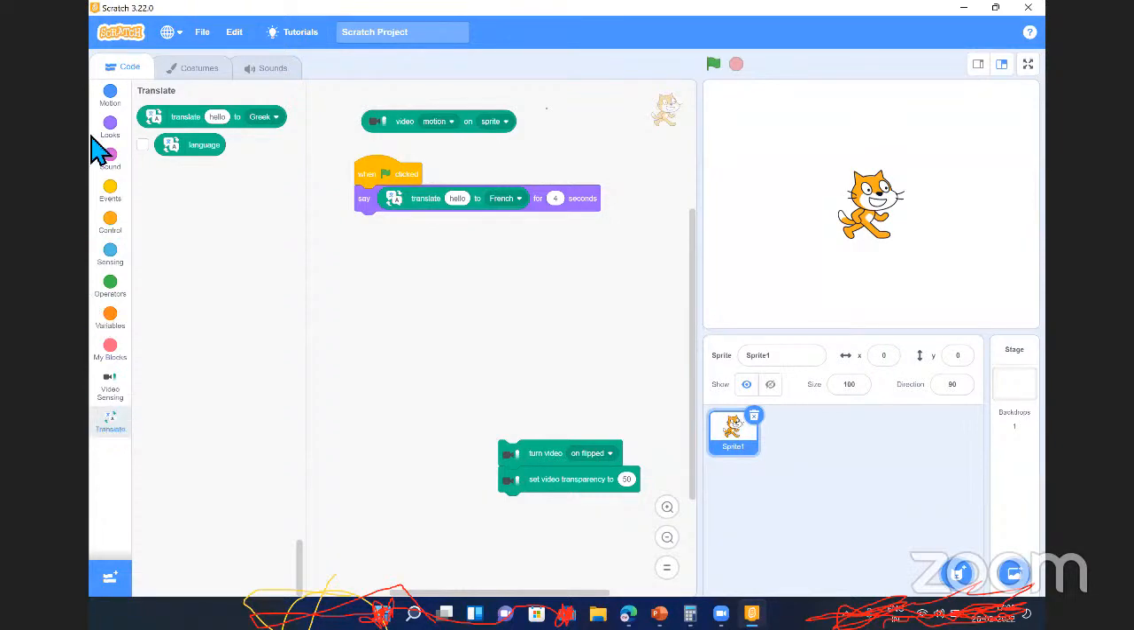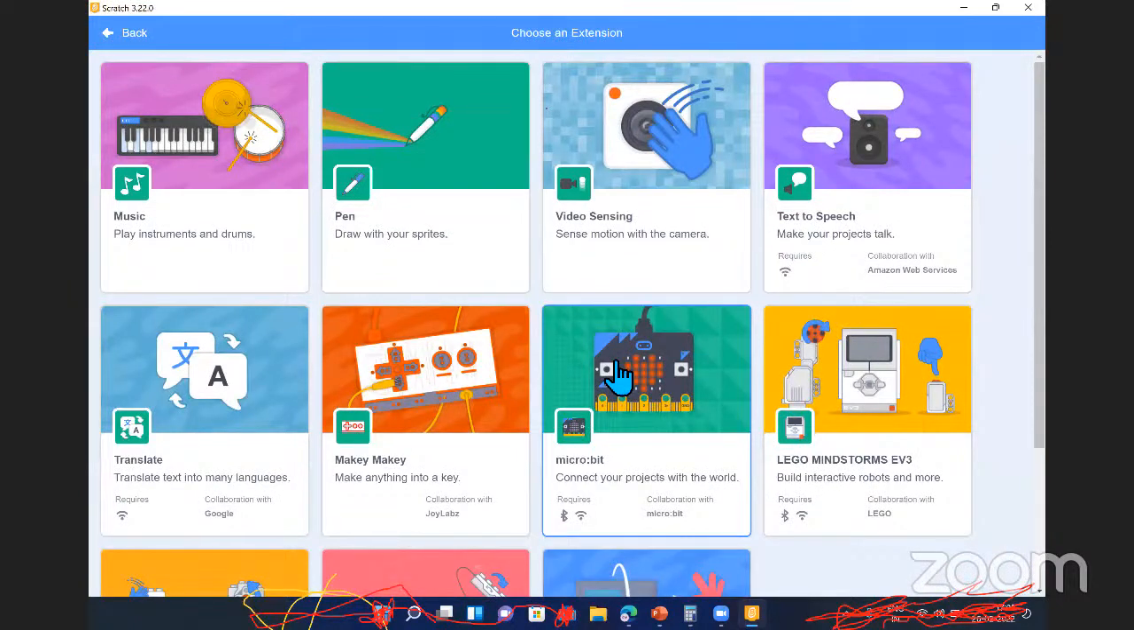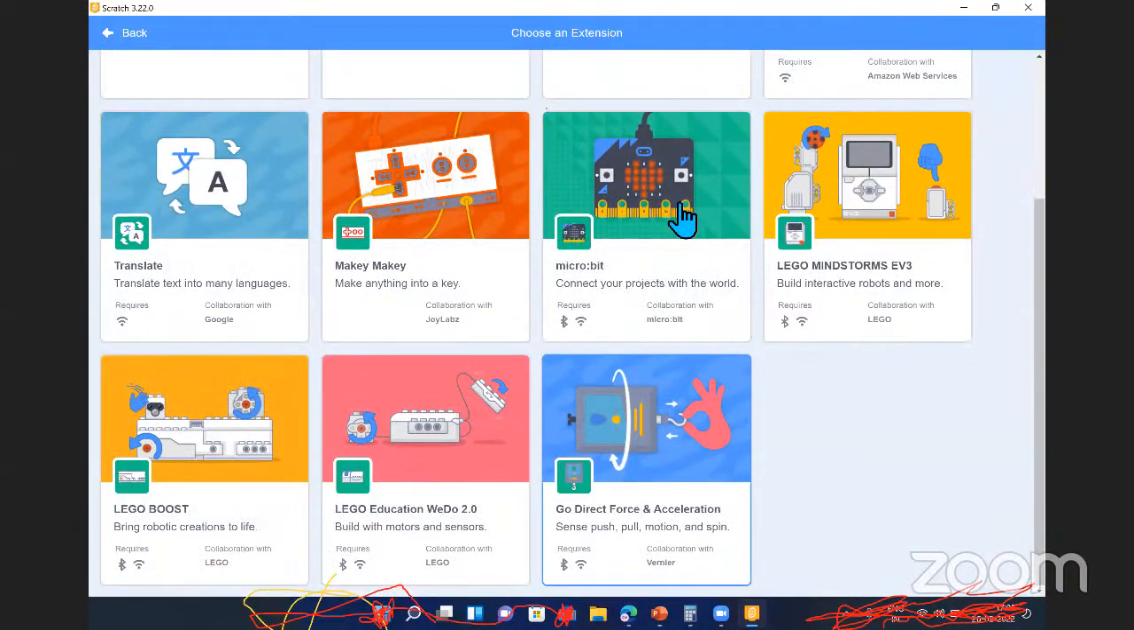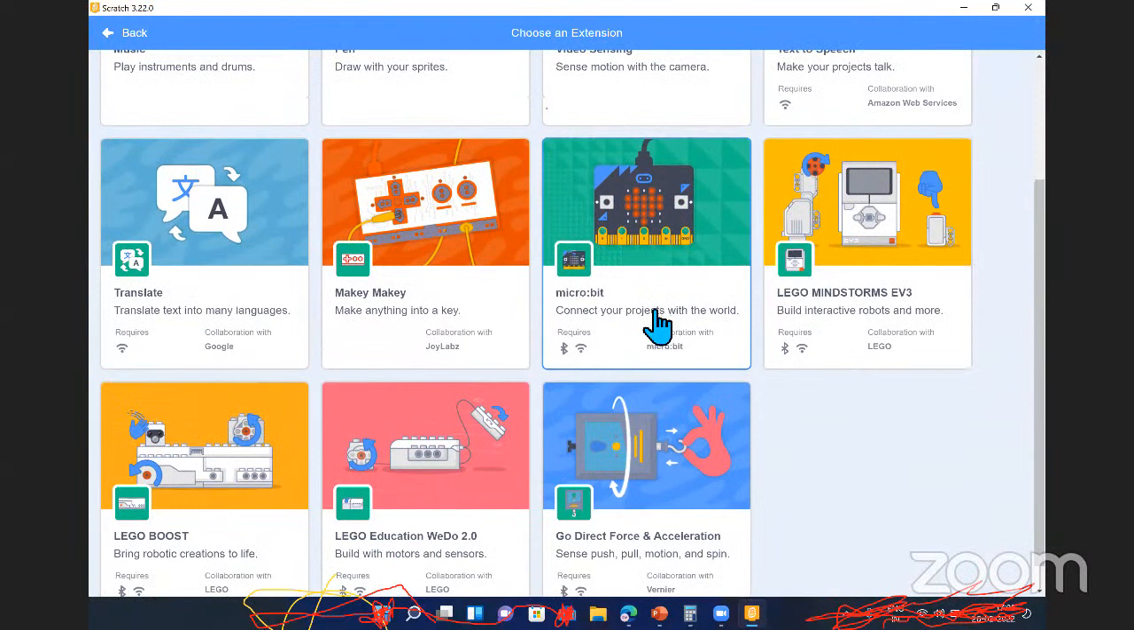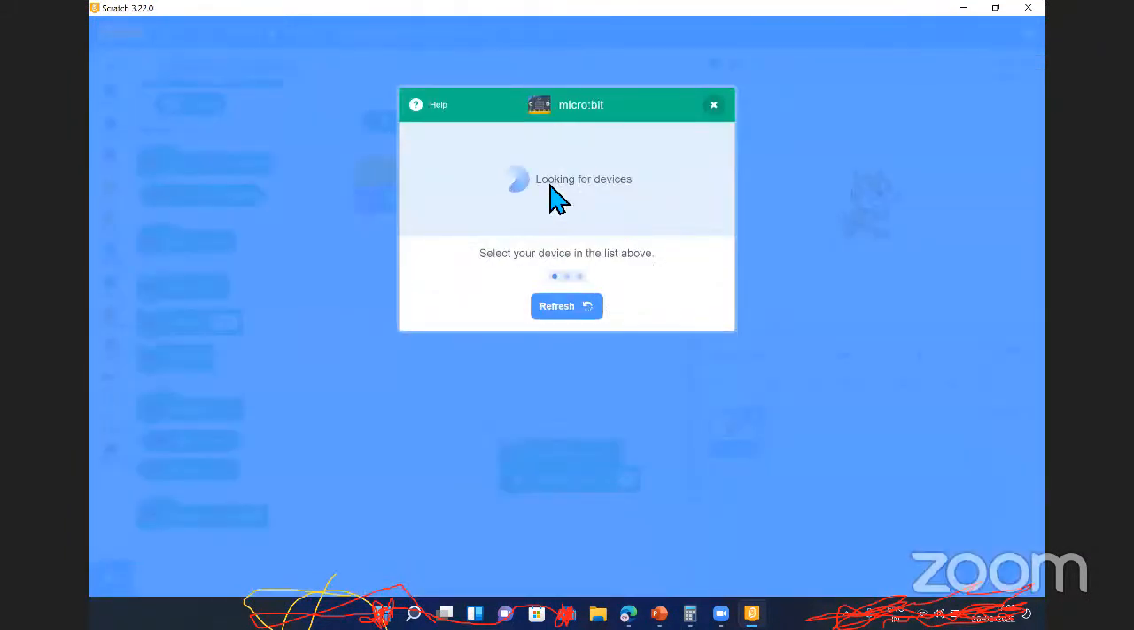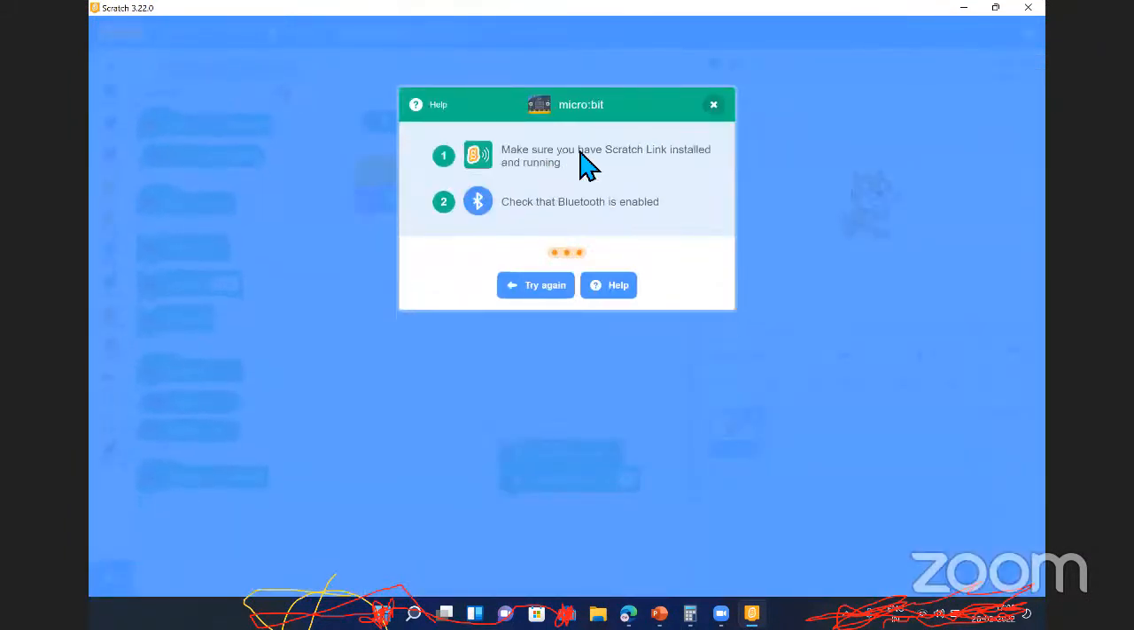Now, let's go to more extensions. There is something called microbit. So basically, your microbit extension works with Make Code, right? It needs a Scratch Link installed, and you have to have your Bluetooth on. But for that, you need a microbit. So I'm showing you how to use microbit and Make Code on the Make Code simulator.